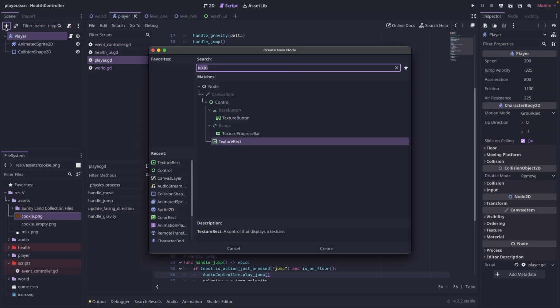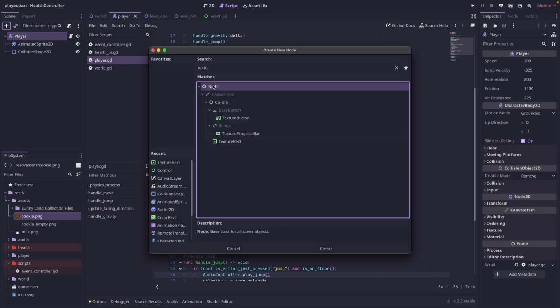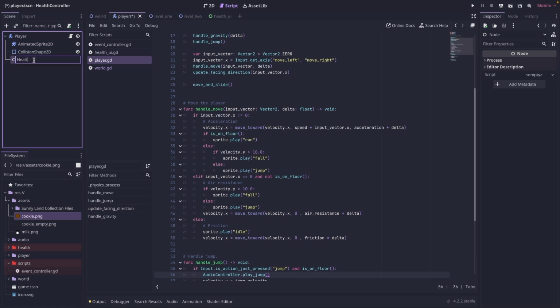So make sure player is selected, and we're just going to add a node. I'm going to call mine health controller, and I'm just going to move it up here. Its placement does not actually matter. It just needs to be a child of the player.